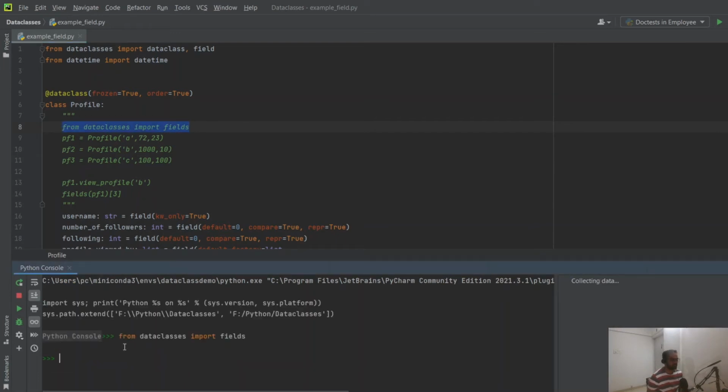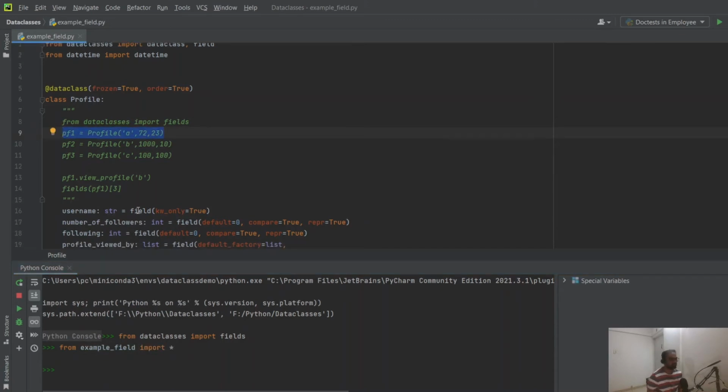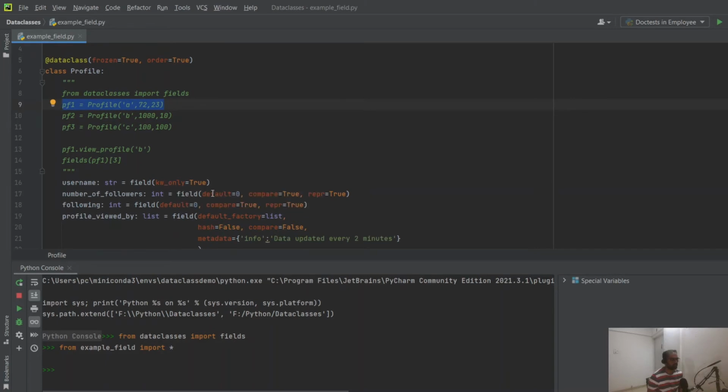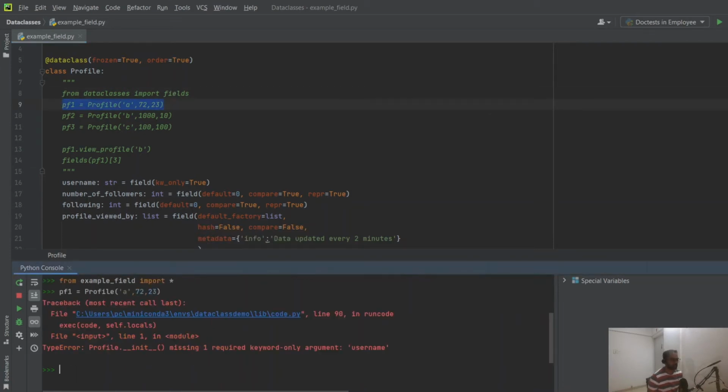and so let's try this: from dataclasses import field, and from example_field import star, and let's try to create this profile. So remember, we have said the username is keyword only, number of followers default 0, following default 0, and profile viewed by is default factory. That is, for each and every instance of this pf1, pf2, pf3, a new list will be created. So let's try to create pf1, and let's see what happens. So if you see, missing one keyword only argument, username. So if you see, this is already working.